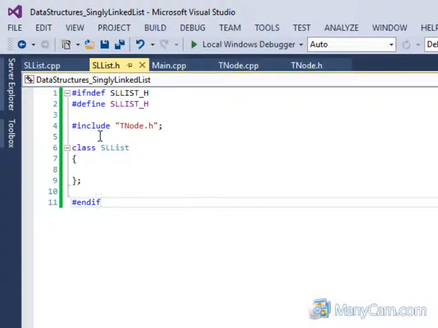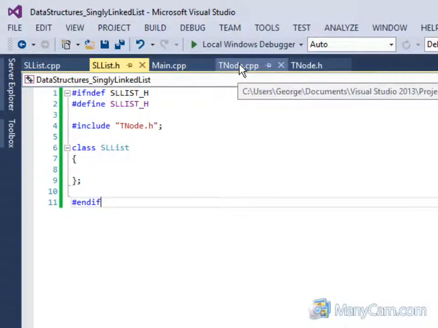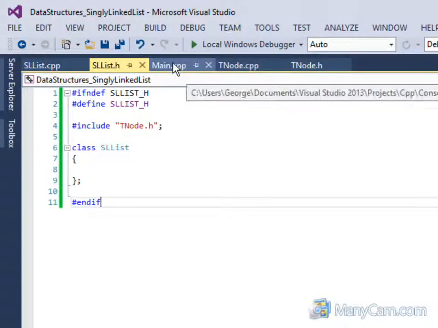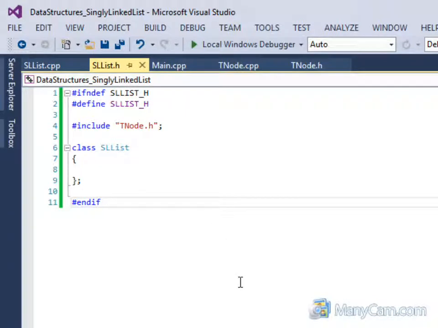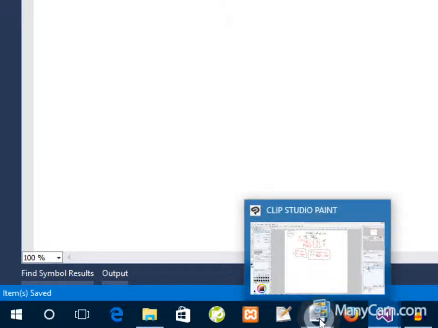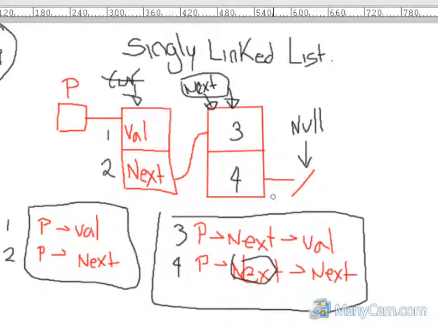So today we're going to be implementing the linked list itself, and we're going to be using our node class we implemented last time. So what is a linked list exactly, and what does it look like?